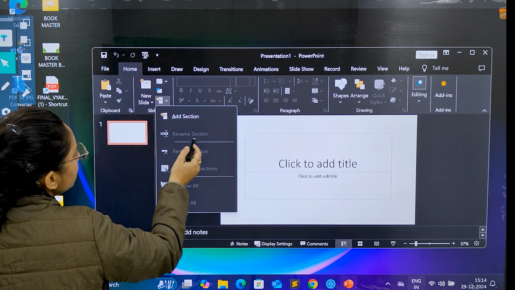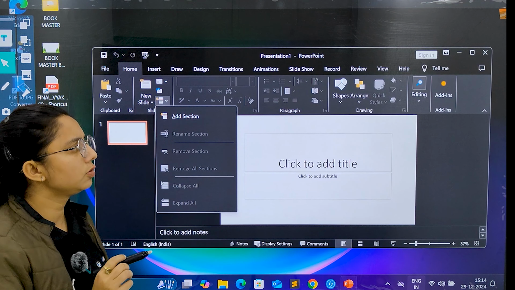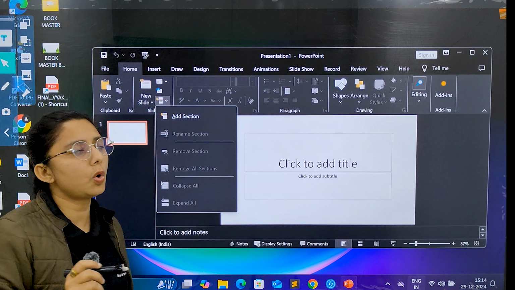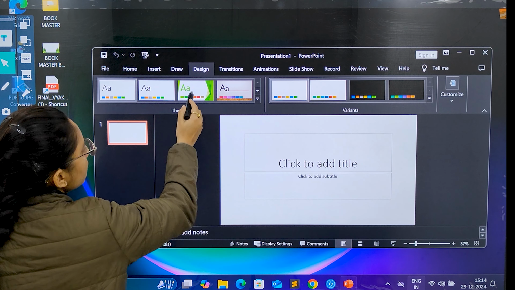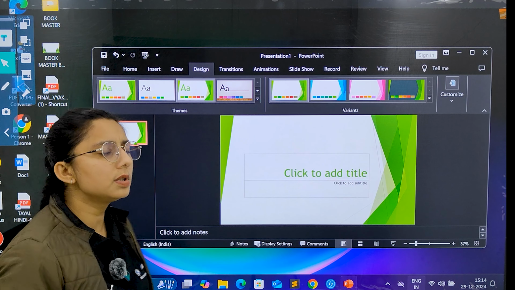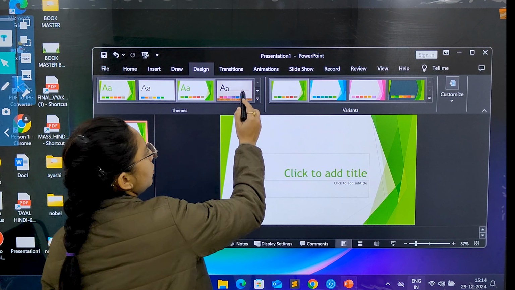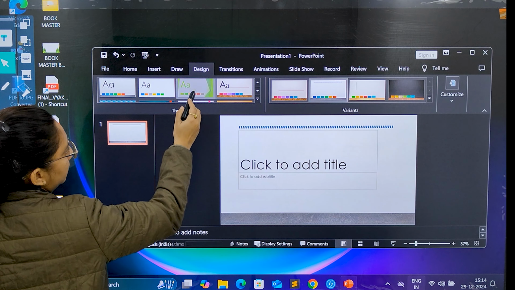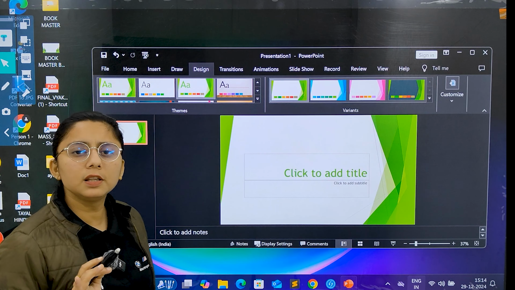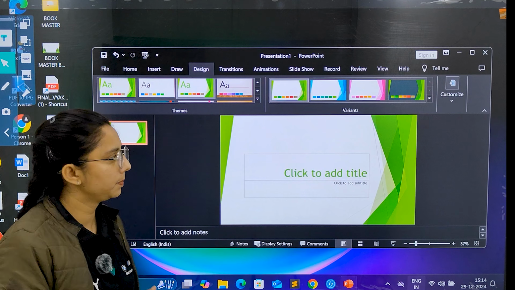First of all, you have to choose the new slide, so you can choose as many slides as you want. Then you have to go to the Design option. You can choose the theme of your choice. Like I have chosen this theme. Any theme you can choose like this. Different themes, whatever you want to choose, you can choose.